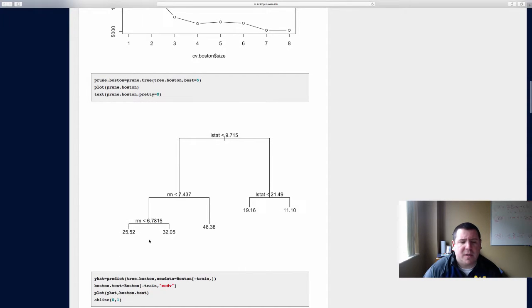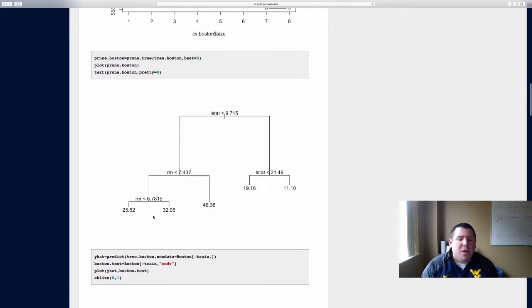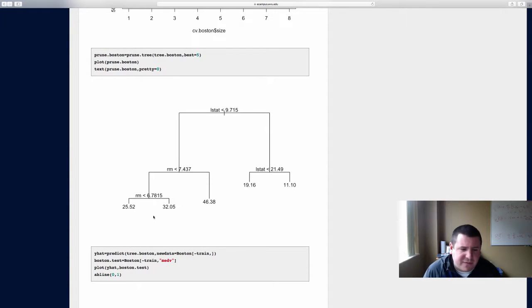And then we're just going to prune Boston to 5. So we only have 5 possible things. You see there's only 4 splits. 1, 2, 3, 4, resulting in 5 terminal nodes. So that's the entire idea. We have these 5 terminal nodes.